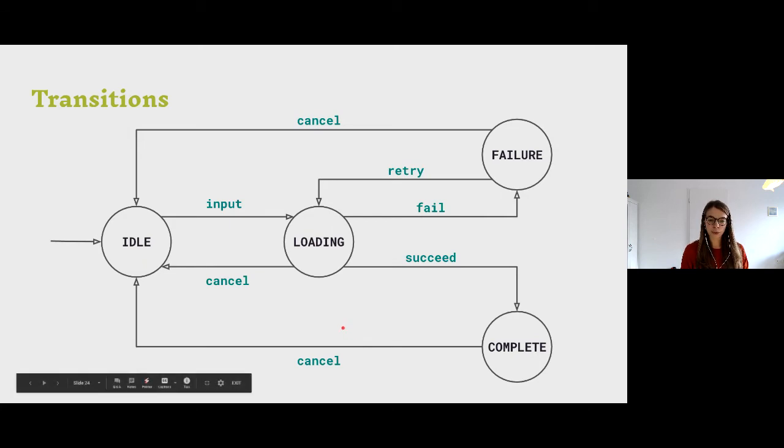So there are a few points that I would like to stress. In this finite state machine, it is very important that there is no way we can transit from idle to complete without reaching loading state. And there is also no way, for example, when user is on this failure view, they click cancel and they end up in the loading state. The finite state machine just does not allow such a thing to happen.